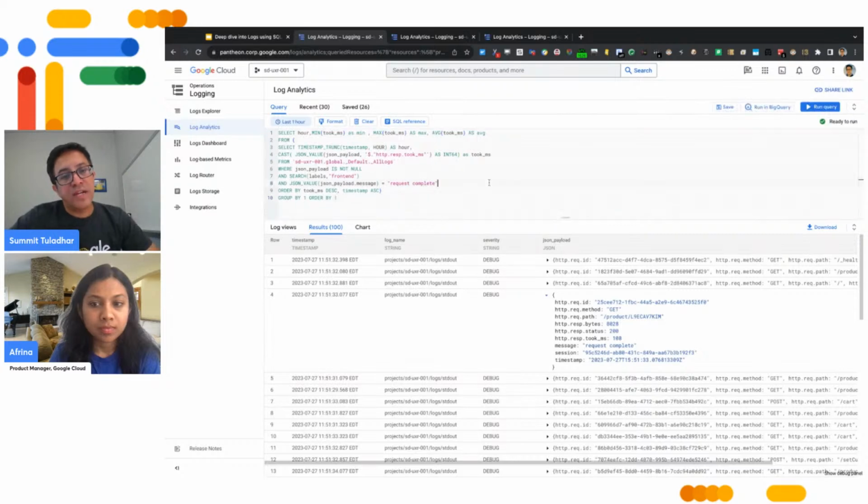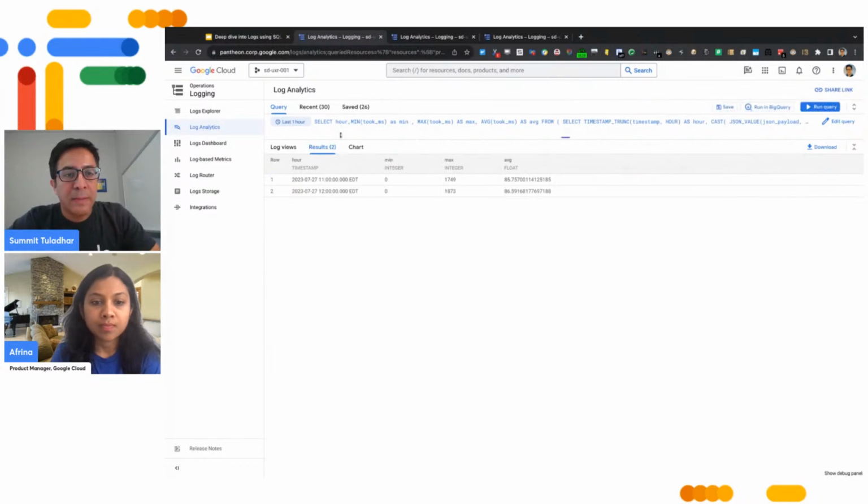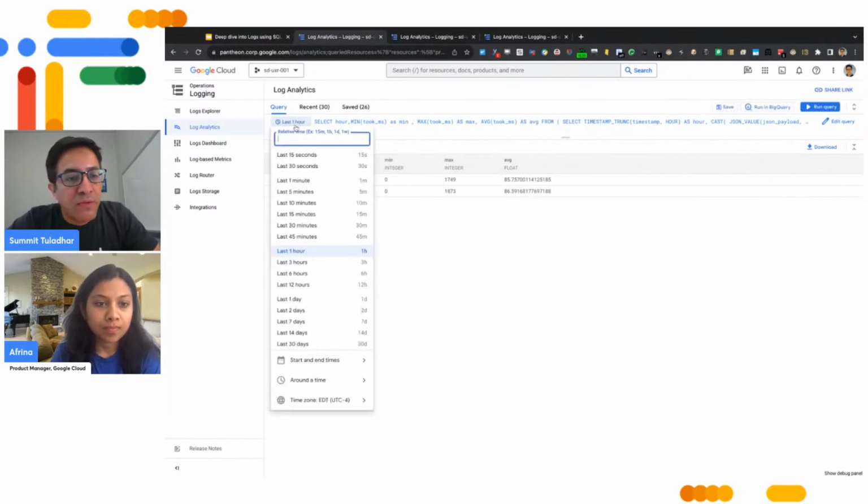For this particular query, what it's doing is looking for the same front-end requests, but now I'm trying to extract the JSON value, casting as an int64, and looking at the minimum, maximum, and average of the latency. Right? So this type of aggregation is super powerful. And I'm looking at the last 1 hour. I might want to extend this.